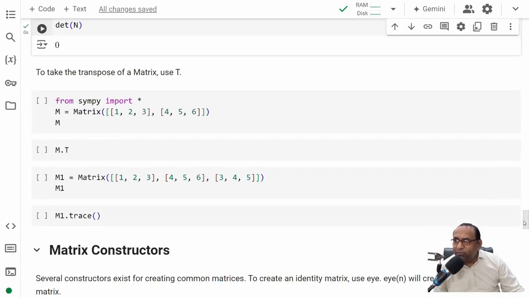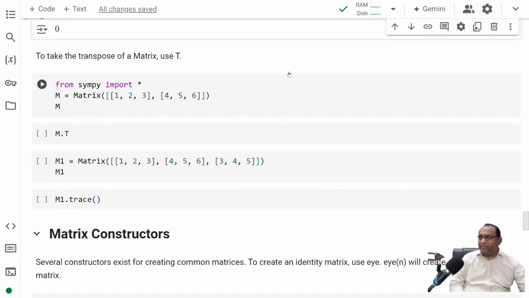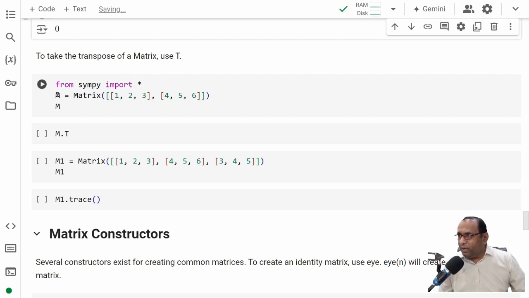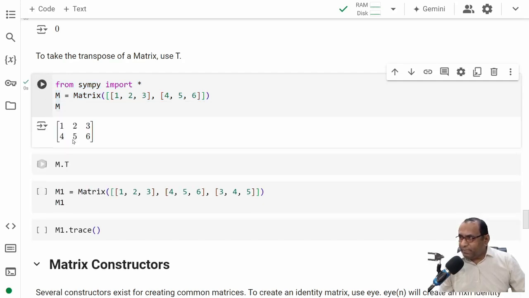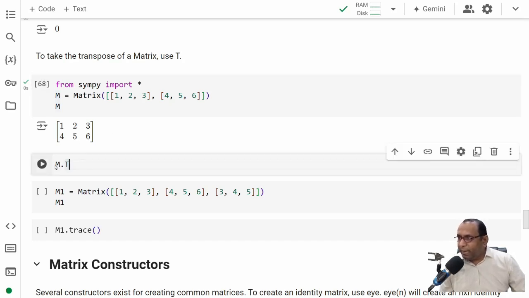If you want to find out the transpose of any matrix, this is again very simple. To find out the transpose of a matrix, use t. See here, we have these usual statements. We have m matrix. When you execute, you see that we have the matrix having the elements 1 2 3 4 5 6, and for the transpose you will use only m dot t. This will return the transpose matrix.